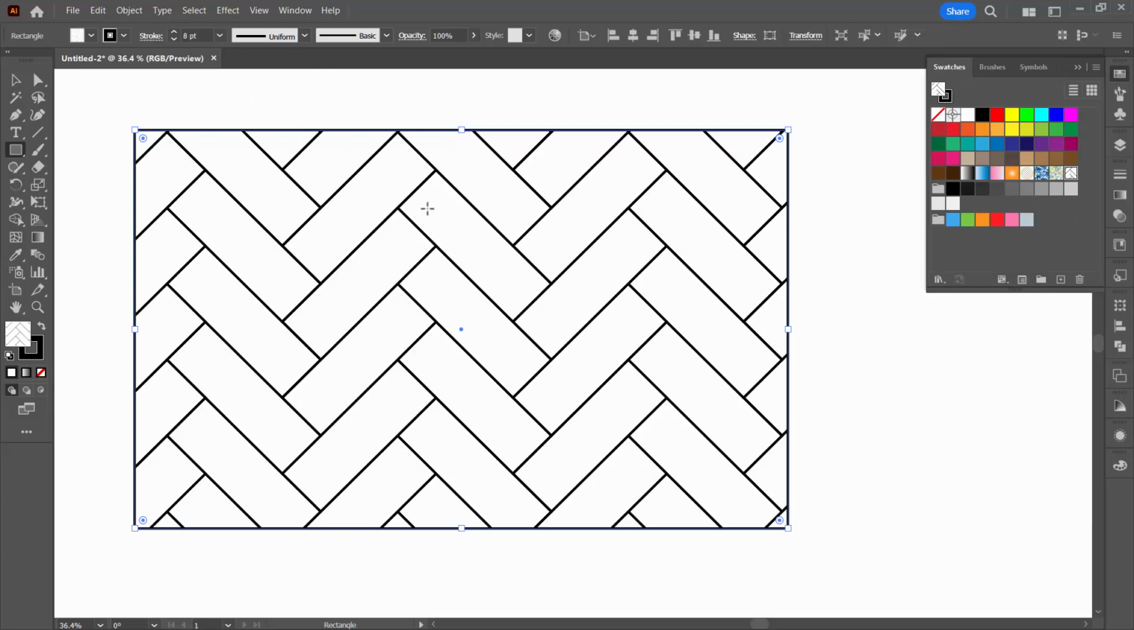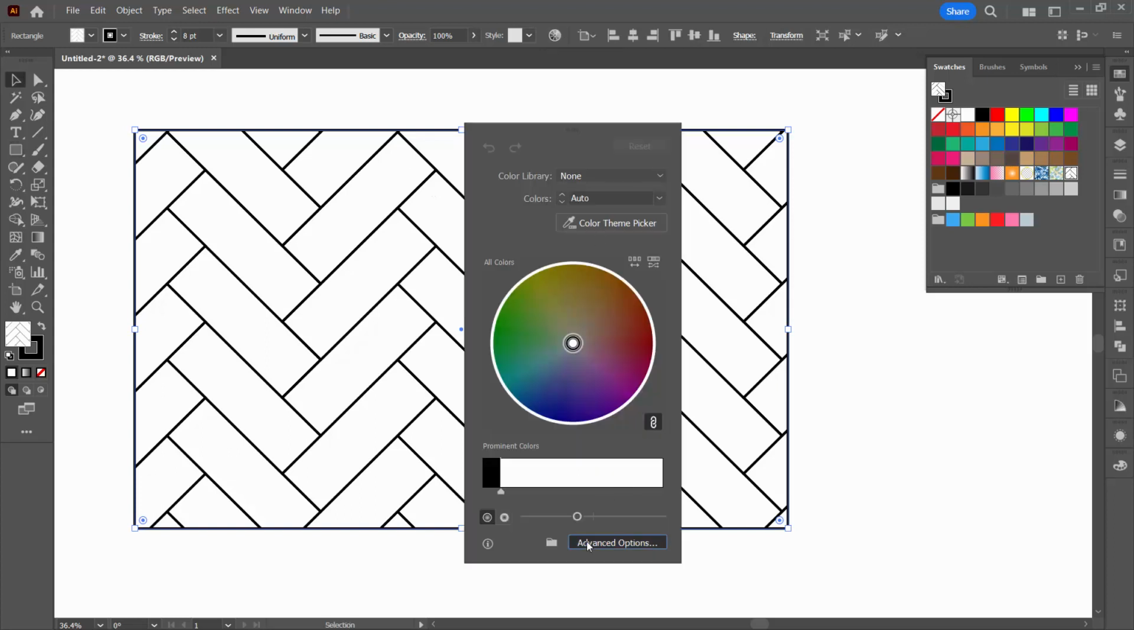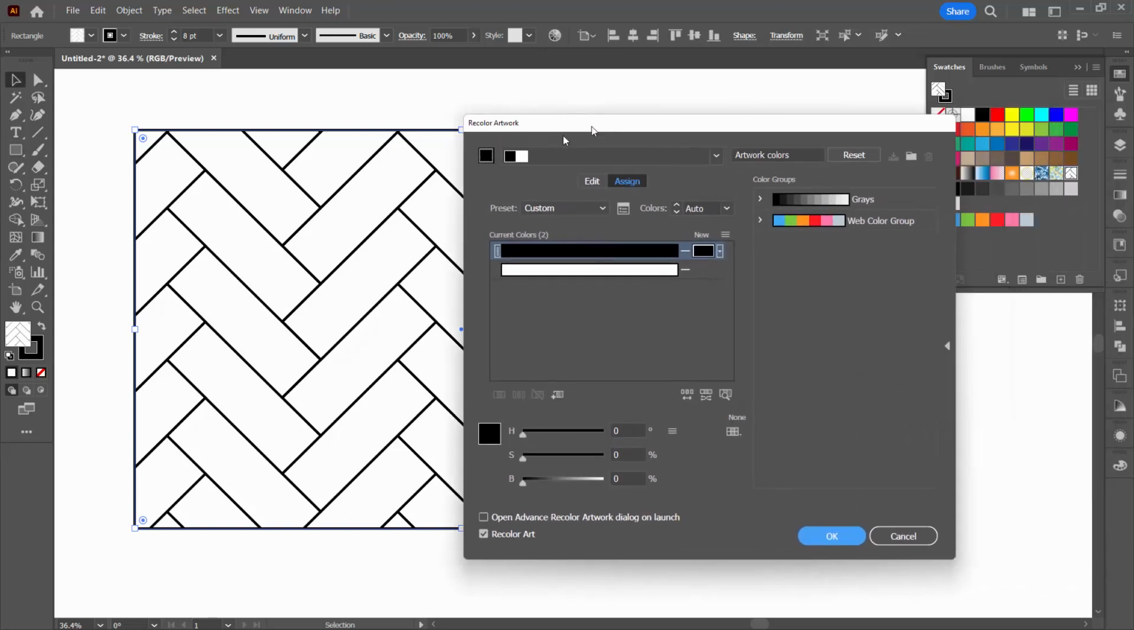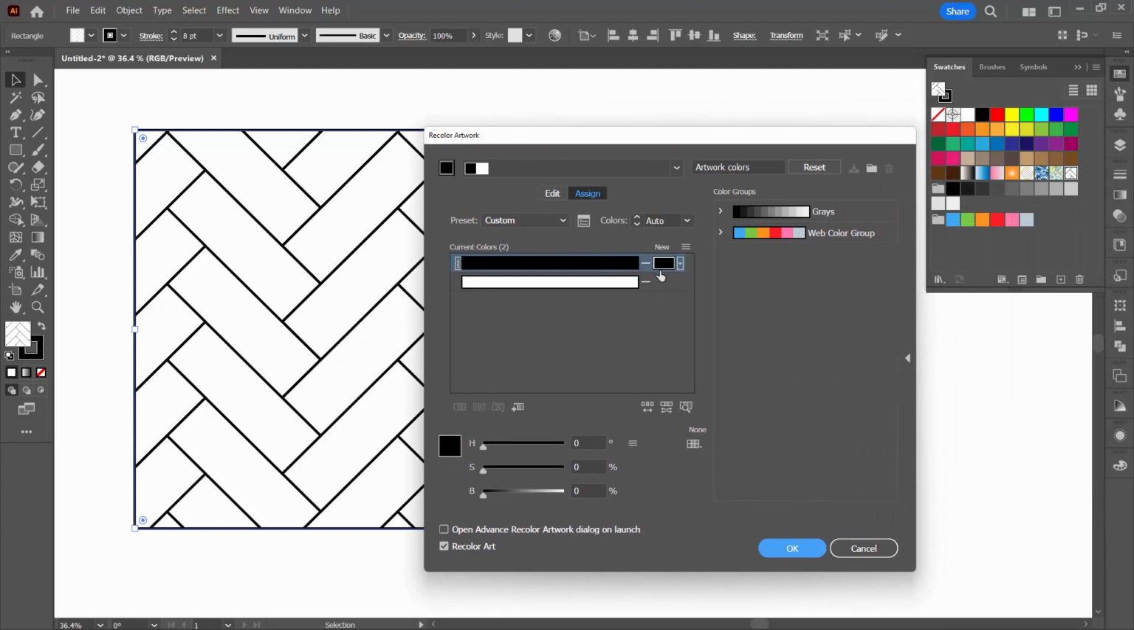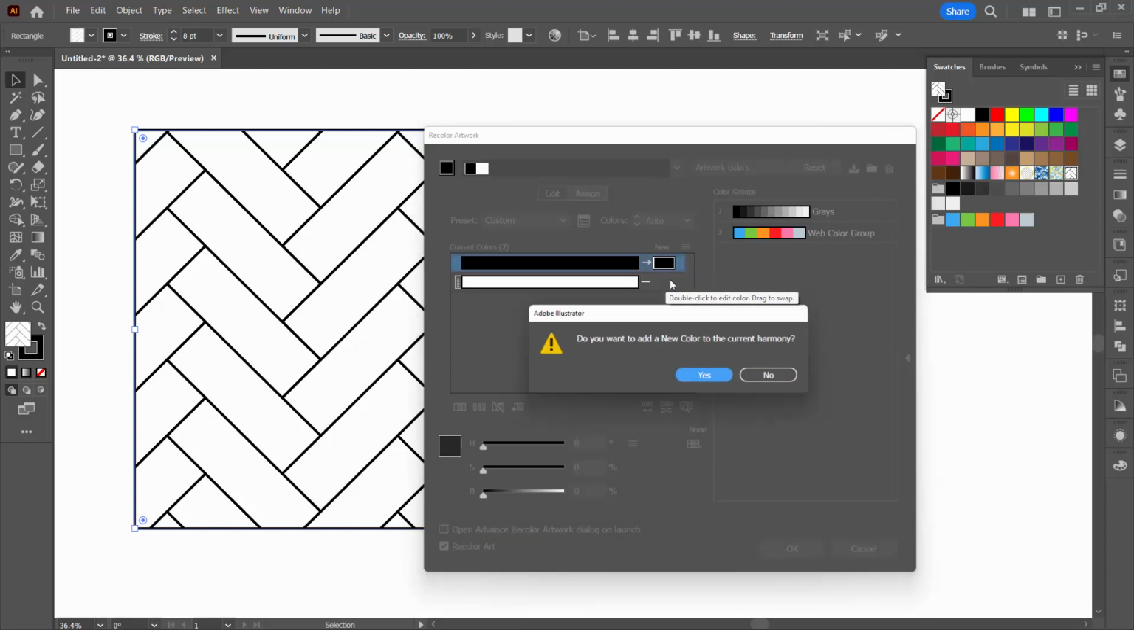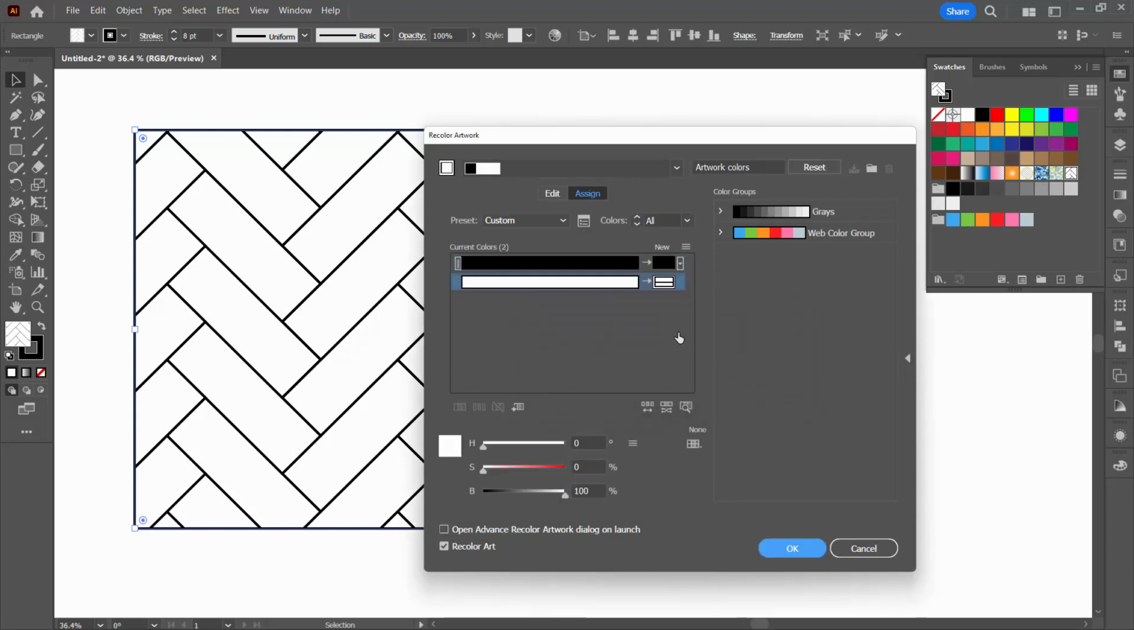At this point, if you want to change your colors, you can do so. Go to the Recolor Artwork dialog, click Advanced, and then here you'll see that neither the black or the white have arrows. That's because we're using black and white, so you want to make sure that the line there is an arrow. If you don't have a color here, click here to add the color. Make sure it reads as an arrow.